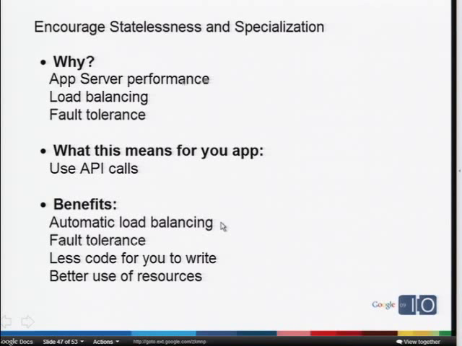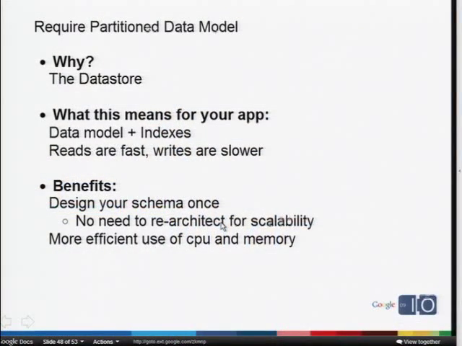If you want to manipulate images or send mail or have user accounts, you don't have to write all that code yourself. You can use our backends that are specialized, dedicated systems whose only job is to do these types of jobs for you. And then finally, we wanted to require a partition data model.